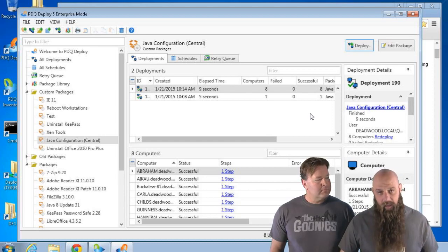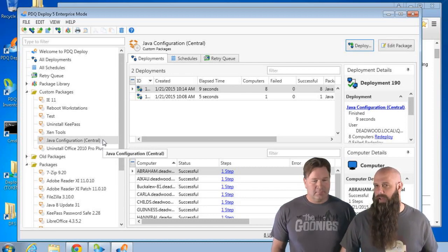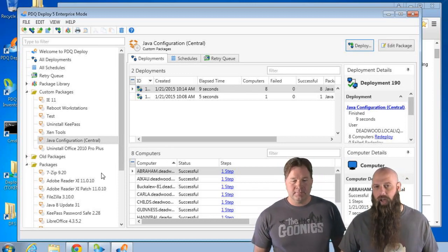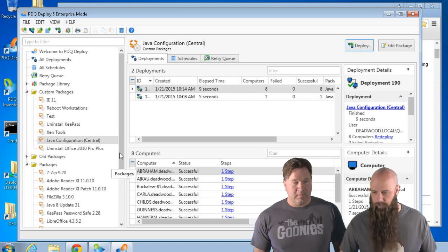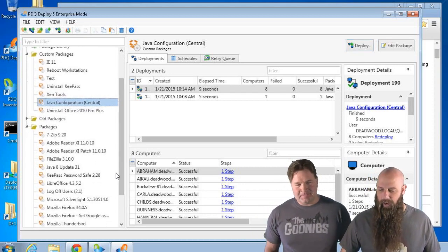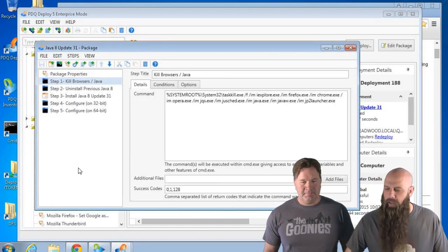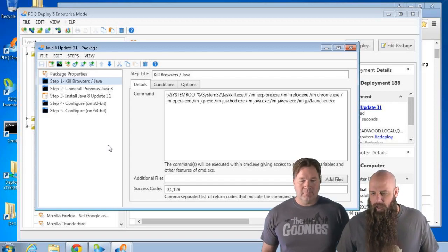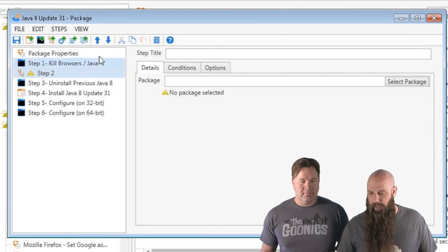Now, some people have asked, do we have to use a separate package for this? Why can't we deploy Java and then add the configuration file? Well, you can. Obviously, we're not going to add that configuration file in the package library because it's going to vary per customer. Yes. But if you've downloaded or imported the package, I'm going to open up the package for Java 8, Update 31. If you would like, you can just nest this other package that we've created. I'm going to move this down.